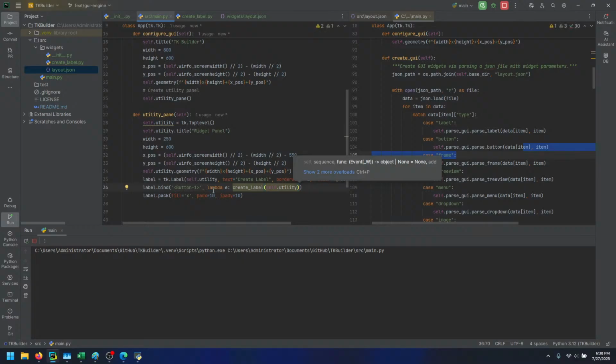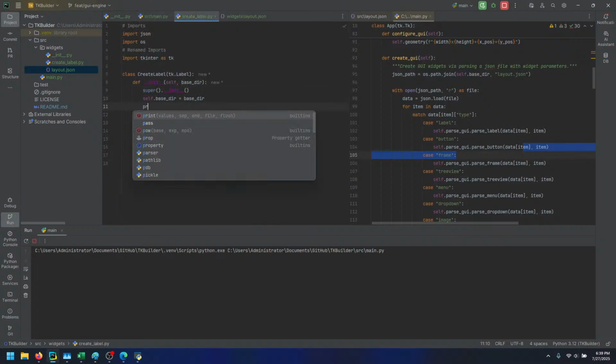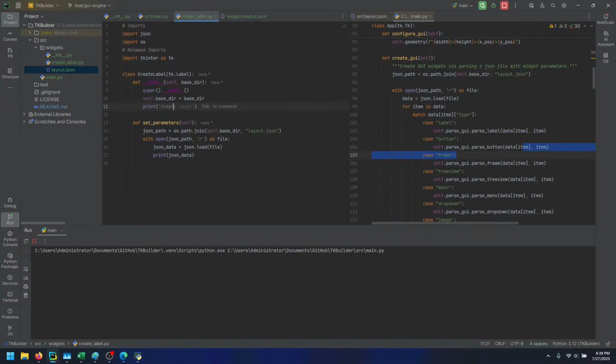And I don't want to create label now. Oh yeah, I do want to create label. Create label, and self.base directory, right? Here next we'll create a label. Let's go ahead and print creating label.